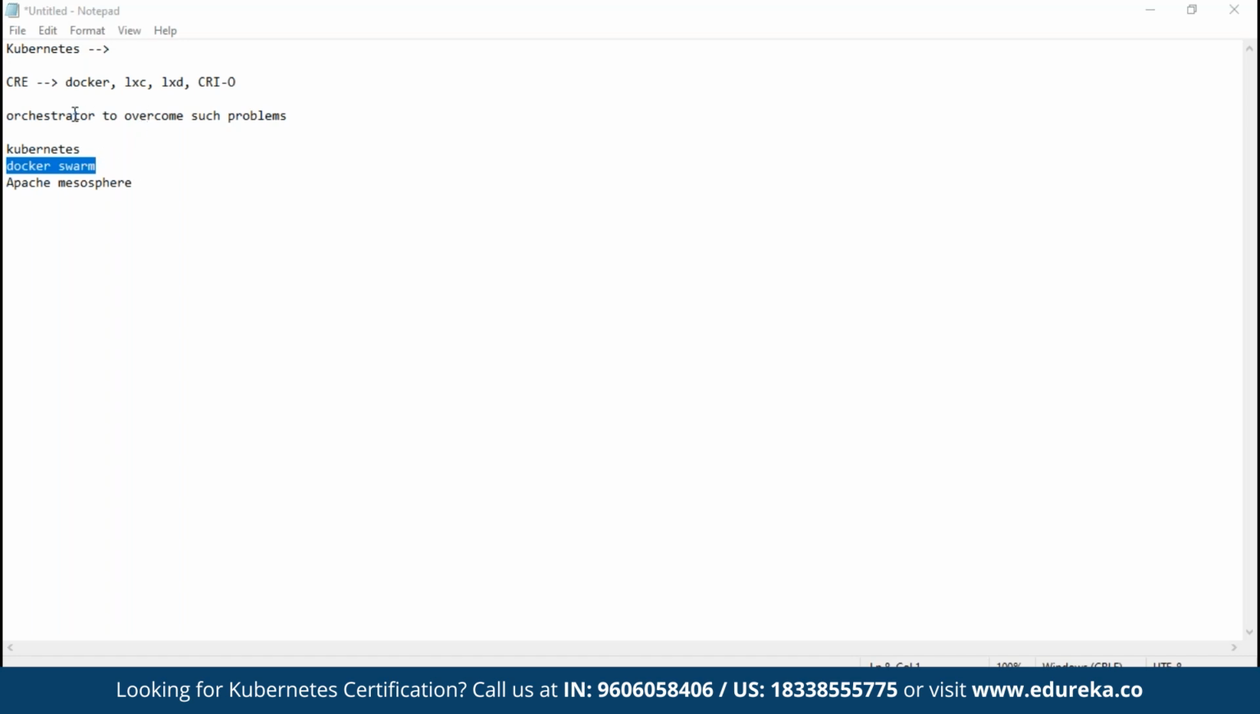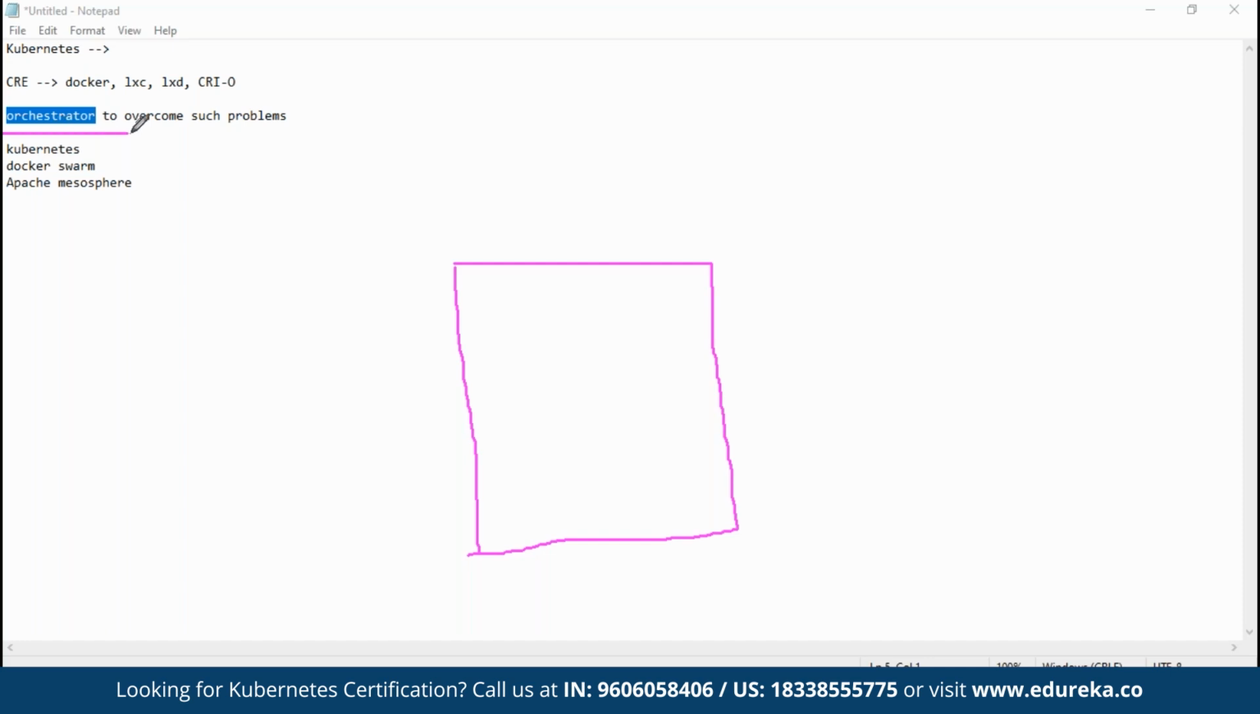Now we'll talk about orchestrators: what they are, what the basic features of an orchestrator are, and how it overcomes the problem. One of the participants has a question: what is the difference between Docker and Docker Swarm? We'll talk about that, don't worry. I've just started with orchestrators, so we'll talk about the difference.